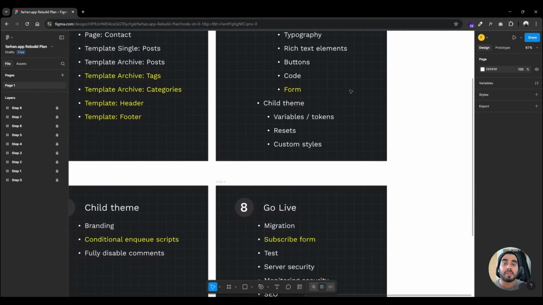Within this stage, I'm also going to set up my child theme. So there's going to be 3 main things. So variables, so things like my basic, I don't know, font sizes, font styles, basic colors. Resets, so things like padding and margin on unordered lists and list items, and also just holding one of my basic custom styles itself.